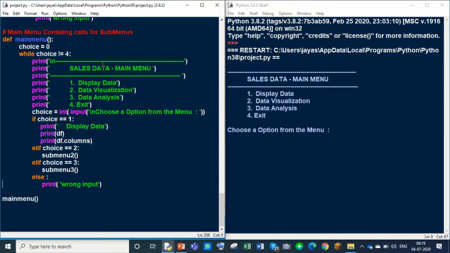This is the main menu of our program. It has 4 choices. The first choice is display data. The second choice is data visualization. The third choice is data analysis. And the fourth choice is exit. The user is asked to enter a choice from the menu.